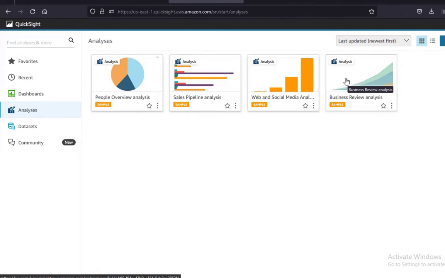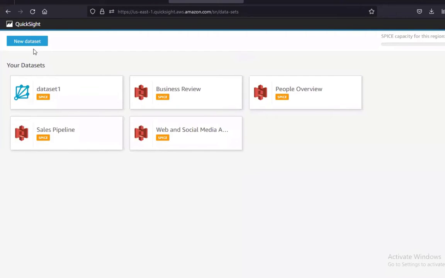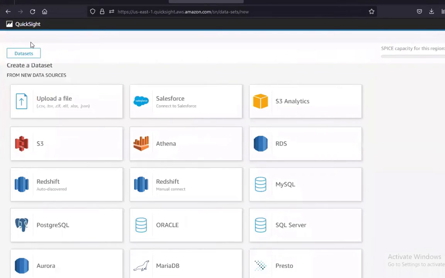So let us see here, all of you. Go to new analysis. So already a dataset is available here, dataset one. This is the IoT data I have created. If you want to create a new dataset, you have to click on new dataset for visualization.